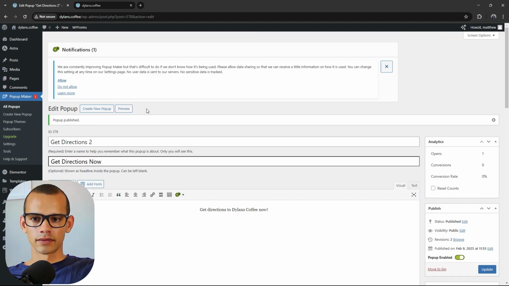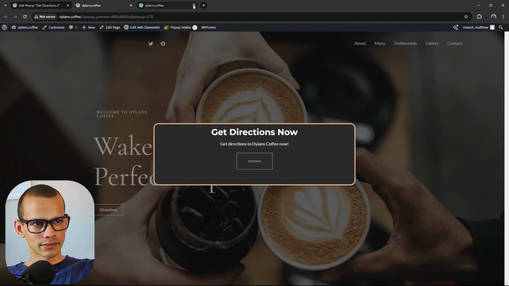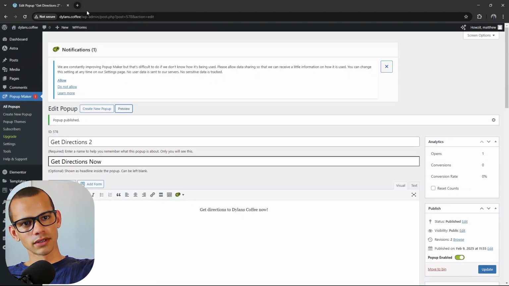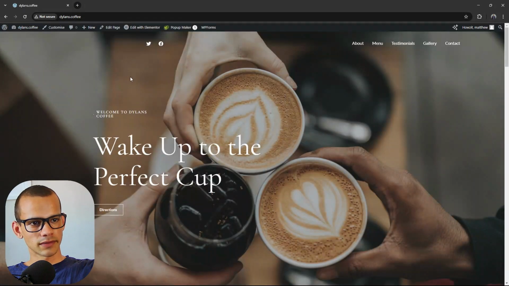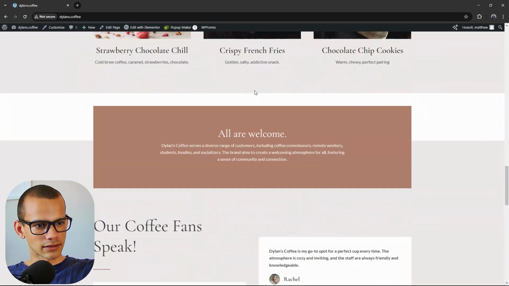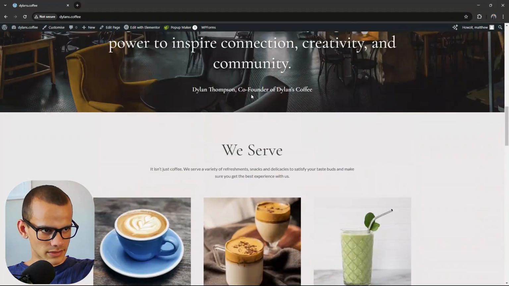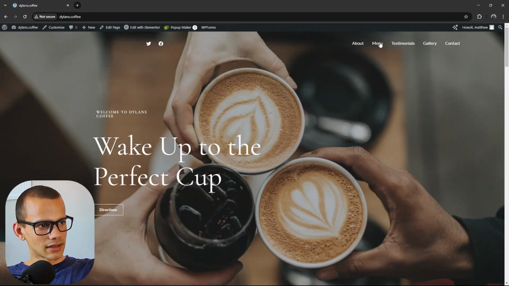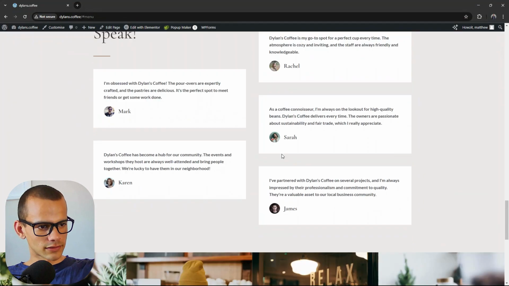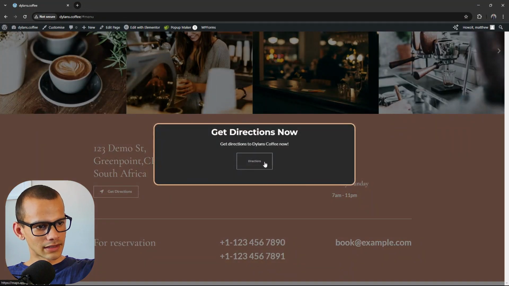So now it's live. Now other people are going to see it. If I click on preview, this is what it looks like. I don't need to click on preview though because it's live. I can just go to the actual website and start scrolling, and the pop-up should come up in a couple seconds. I'm scrolling, I'm clicking on stuff, and the pop-up comes up.